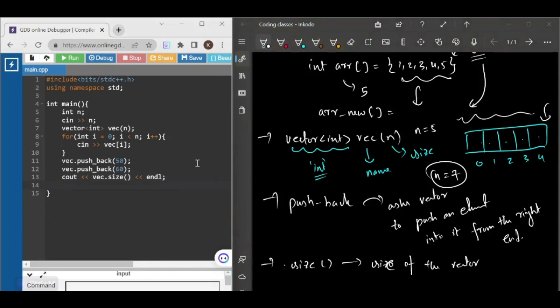I also need to check what are the elements that are there in my vector. So for int i equal to 0, i less than vec dot size, i plus plus, I'll be showing the output of each and every element of the vector, then endl. So let us run the program and check.